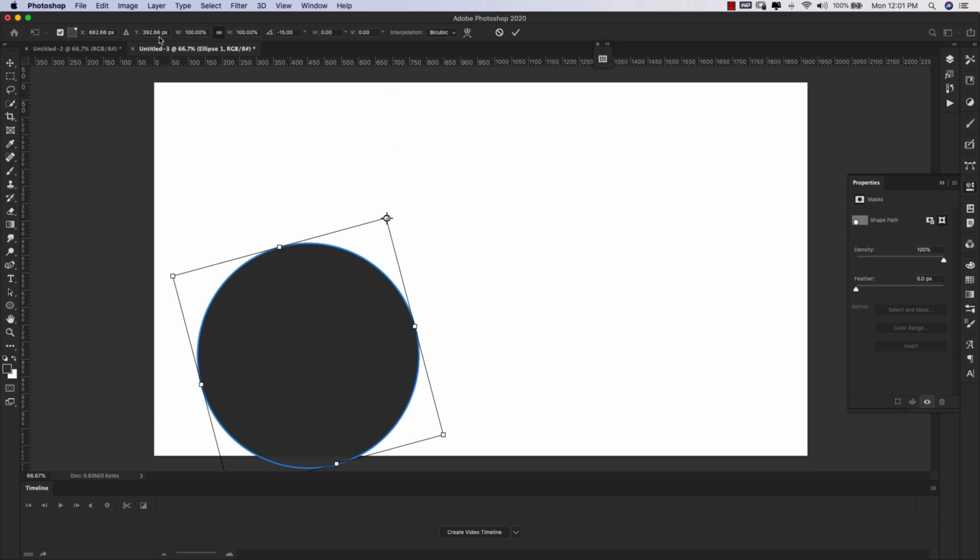Now we're going to come up here to the controls and make sure that this little link is selected. If you don't have it selected, it's going to look like that. Just click on that. That's going to maintain the aspect ratio. So if I make changes here, it will also make changes here. I'm going to come here to the percentage value, and I'm going to make it a little bit smaller.